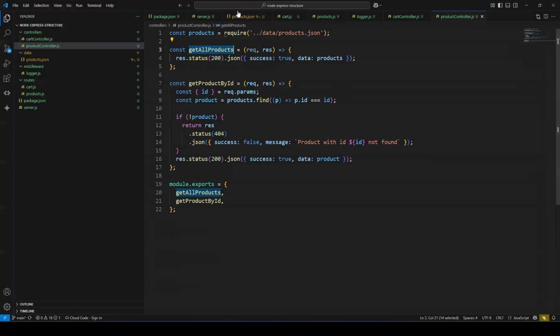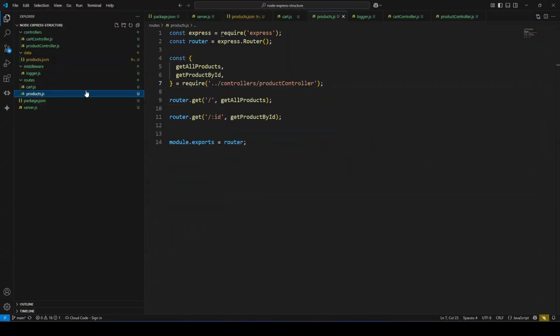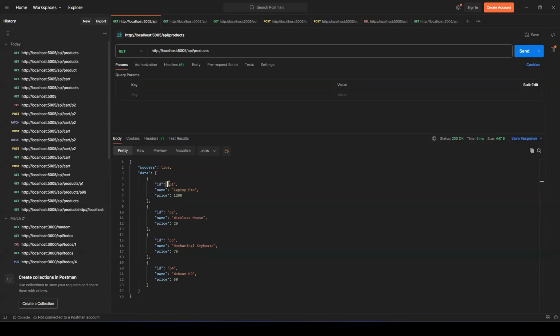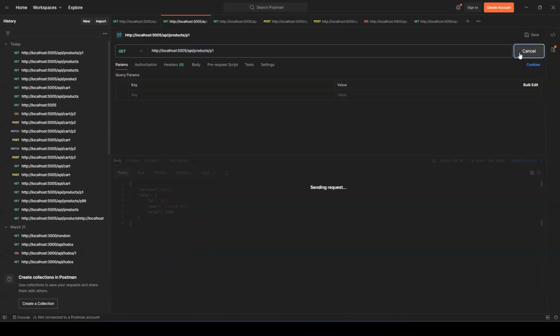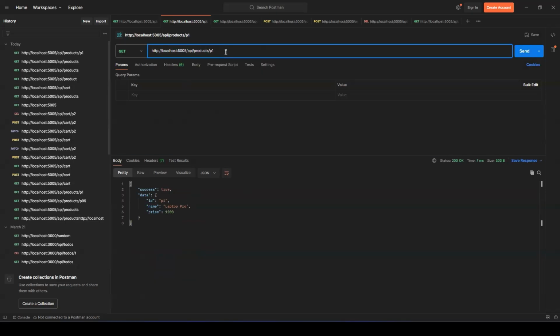Very similarly, we have defined for our product another route of getting a specific product, just like we did last week of getting a specific to-do. We have another route which gets a specific product by its ID. So let's say we have this ID in each product: P1, P2, P3, P4. We can call products slash specific product ID, P1, to get just the information for P1. If I call P2, I would just get the information for P2.